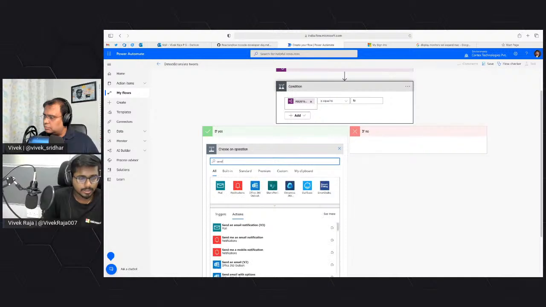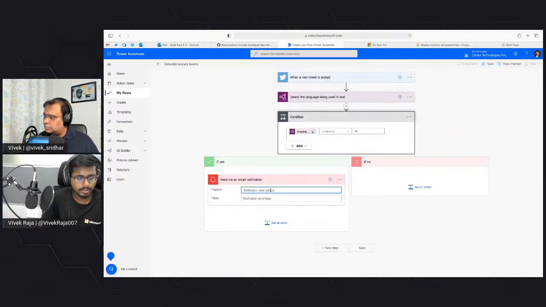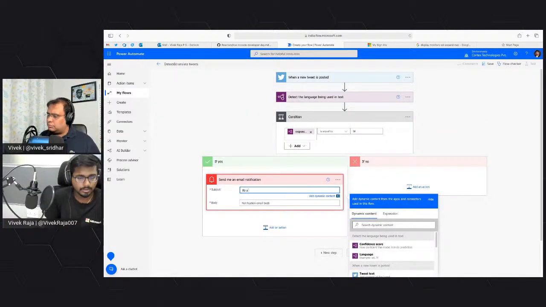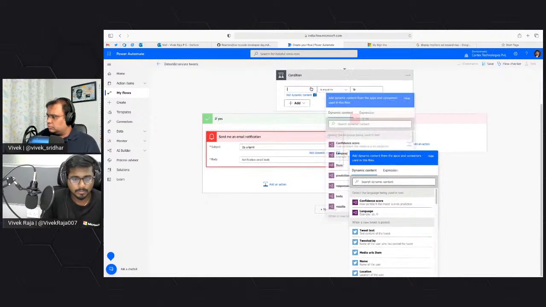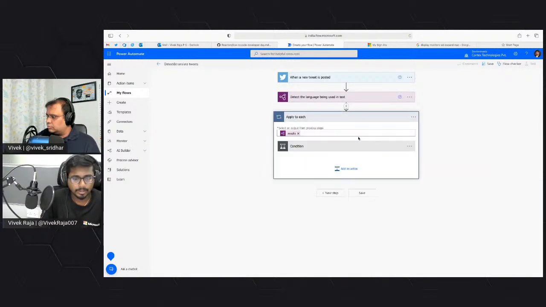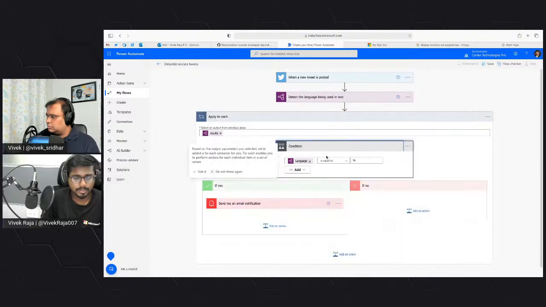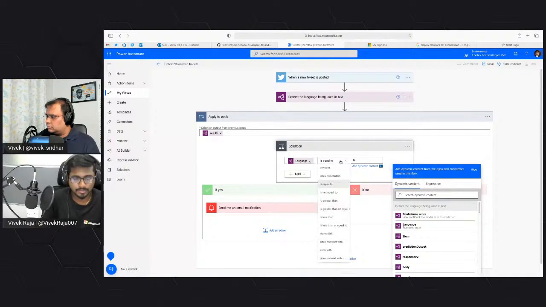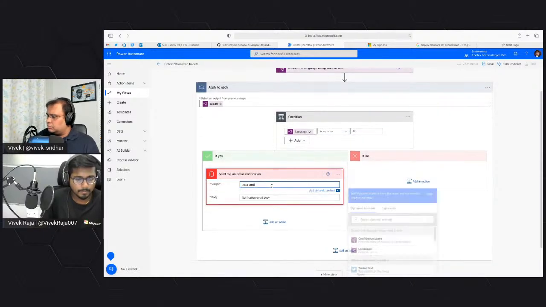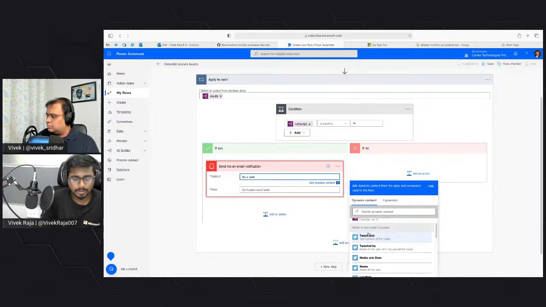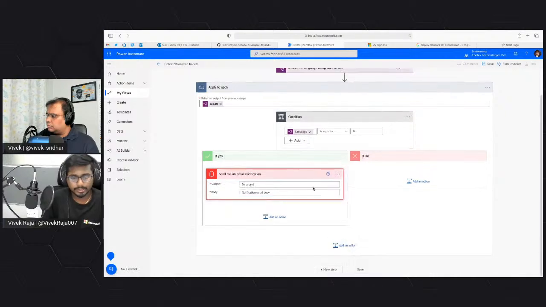So send a notification. Okay, let's keep it much simpler. The condition is: if the language is equal to Tamil, which makes much more sense. So what I have to do is take this particular text and translate it, right? Let's remove this for now.